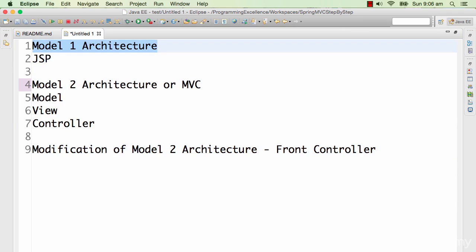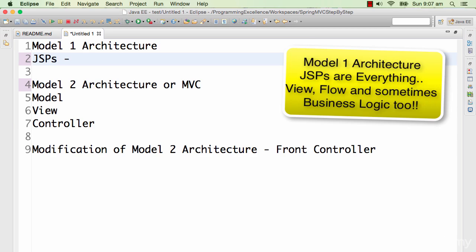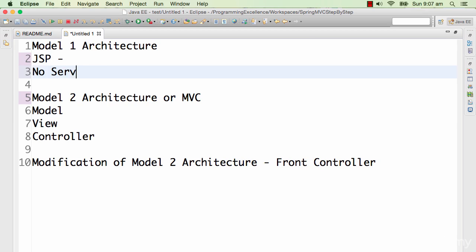What is Model 1 architecture? In the Model 1 architecture, JSPs were everything. As we already know, JSPs are nothing but servlets. We write JSPs as almost HTML-like things with a little bit of dynamic content, but at the end, a JSP is also a servlet. In a Model 1 architecture application, which I'm talking about, let's say 1.5 decades or 2 decades back, when Java first came in, all the applications used to be based on JSPs. There were no servlets at all, or there was no concept called servlets or controllers. All the logic used to be in JSP.